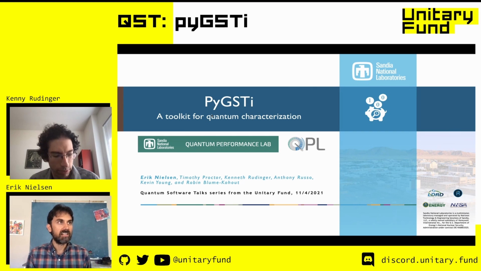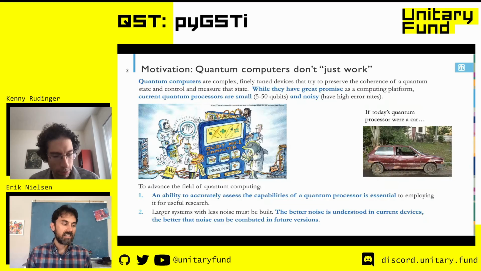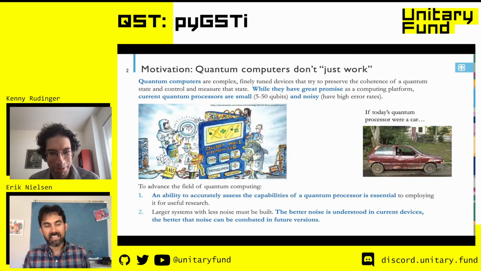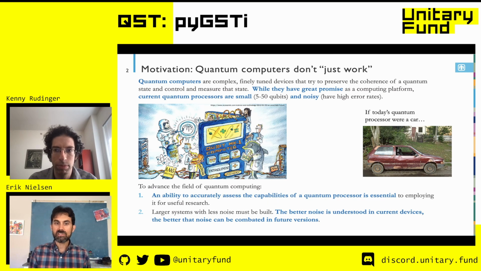So let me start with the why. In a single sentence, pyGSTi exists because quantum computers don't just work. Today we have quantum computers that are small and noisy. To solve really great and amazing problems, we need computers that are big and not noisy.